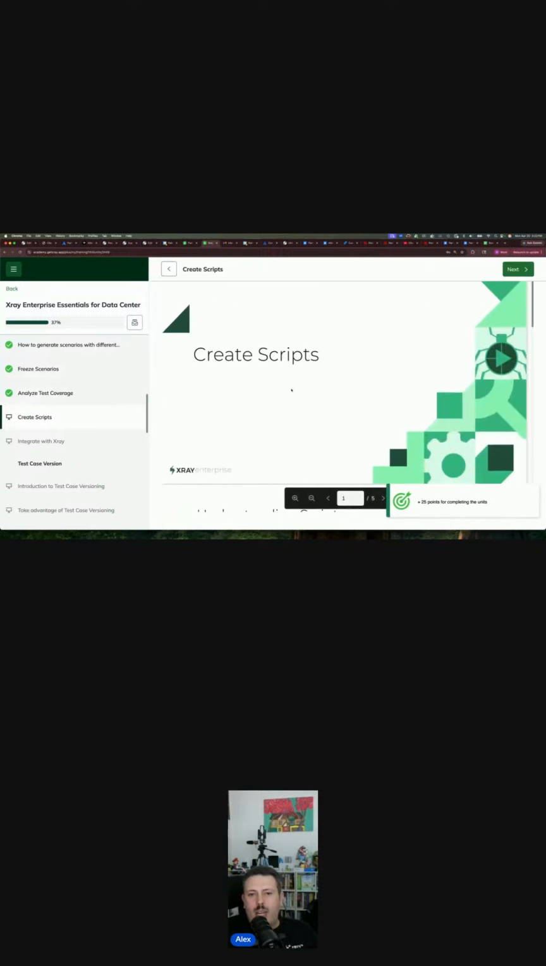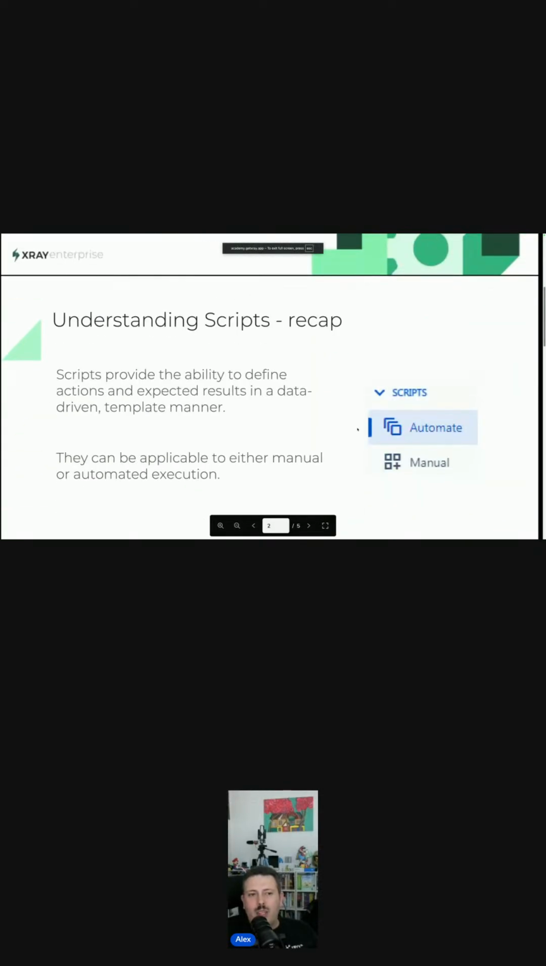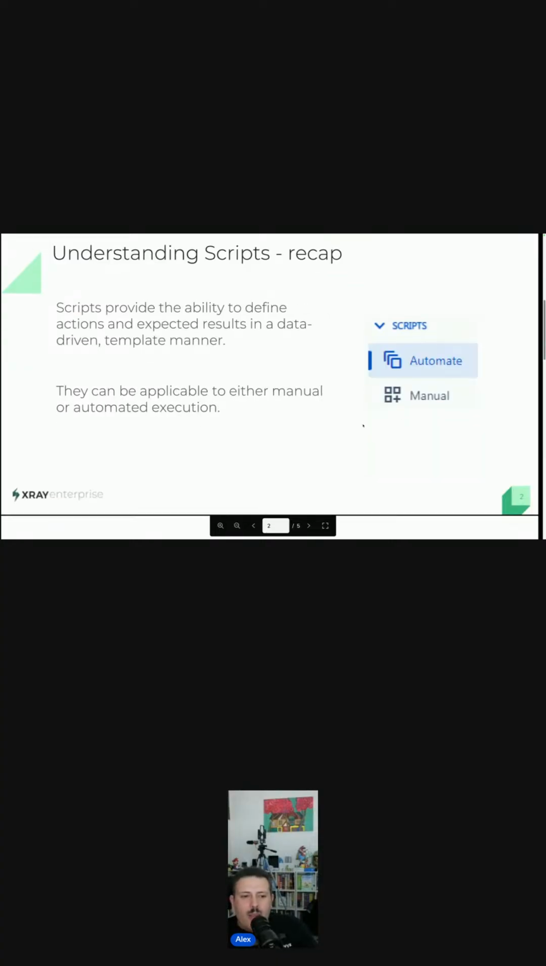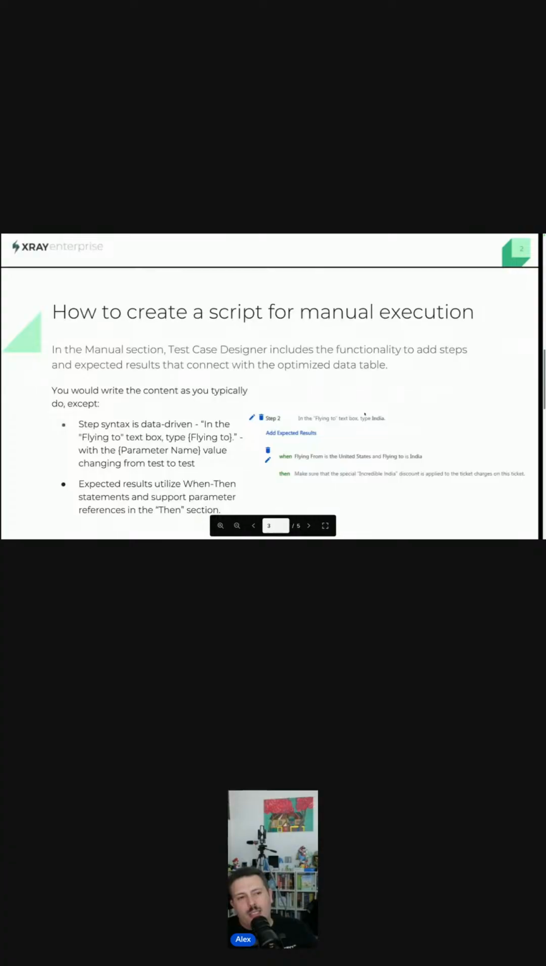All right, we're going to move over to creating scripts. Again, I don't remember doing this one in the cloud. So scripts provide the ability to define actions and expected results in a data-driven template manner. They can be applicable to either manual or automated test.